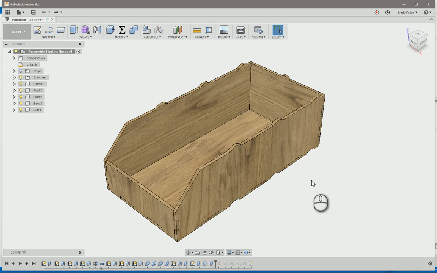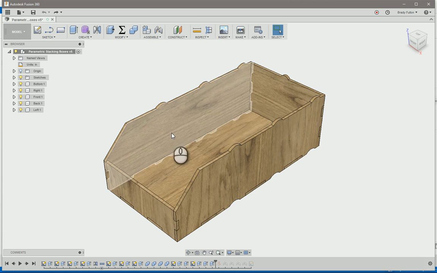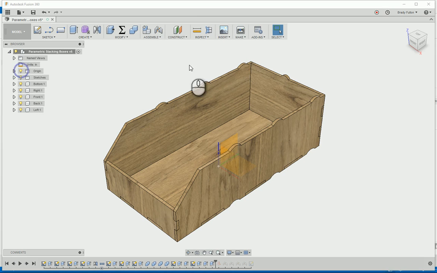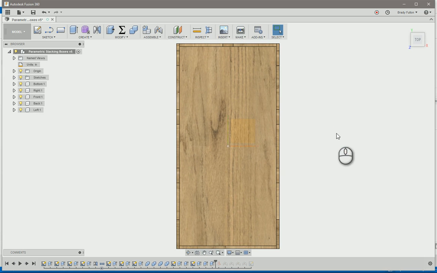So what I'd like to do is save myself time and just reuse what I've already designed. I want four of these boxes on my workbench, so I'm going to copy the back component. This guy here, I'm going to copy that to the middle of this box. If I turn on the origin, you can see I did the design with the origin in the middle of the bottom panel.